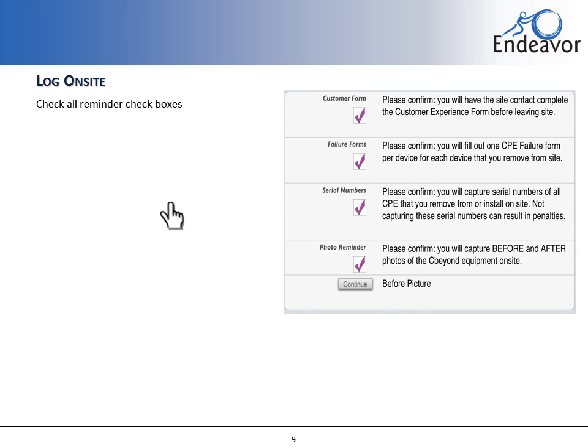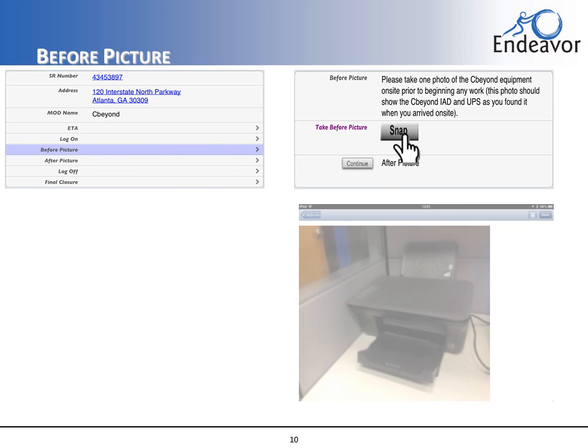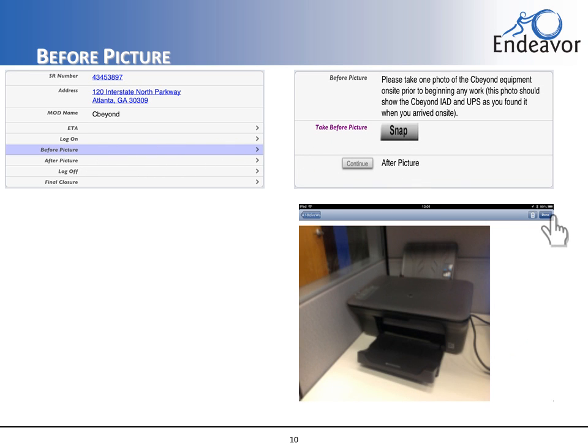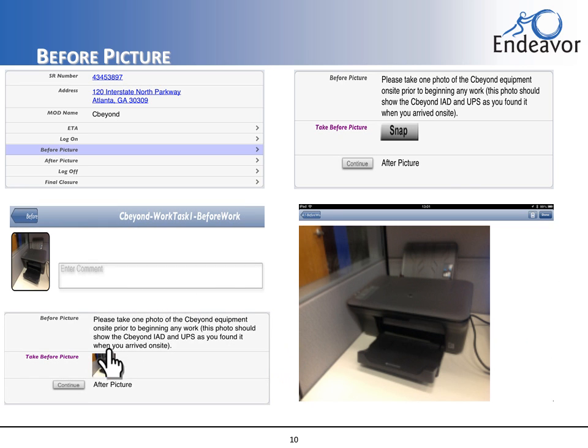So to log on site, click the log on button from the SR home screen and check off all the log on reminders. Then click the continue button to go to the before picture task. So there's actually more steps here than what I'm showing, but here's the general flow. Once you click on the snap button to the right of take before picture, it'll activate the camera utility in your device, and you'll follow the familiar prompts for selecting if you want to use a picture or not.